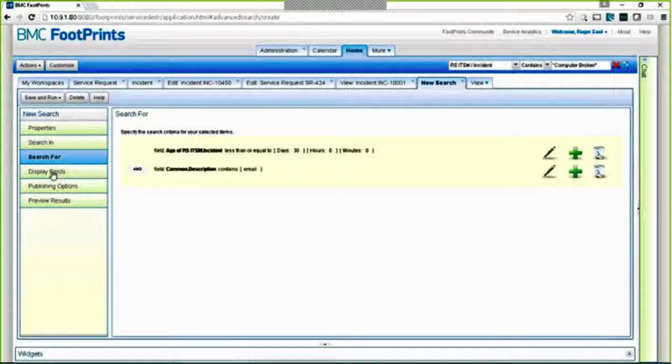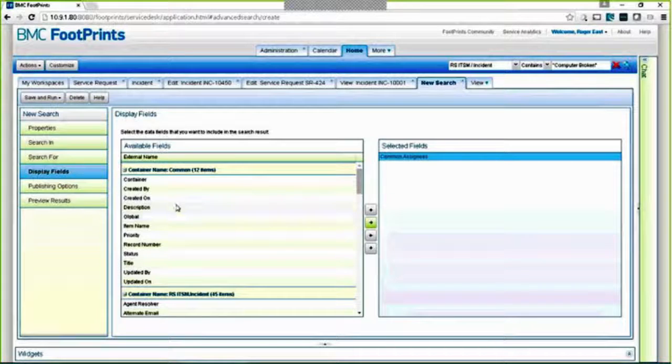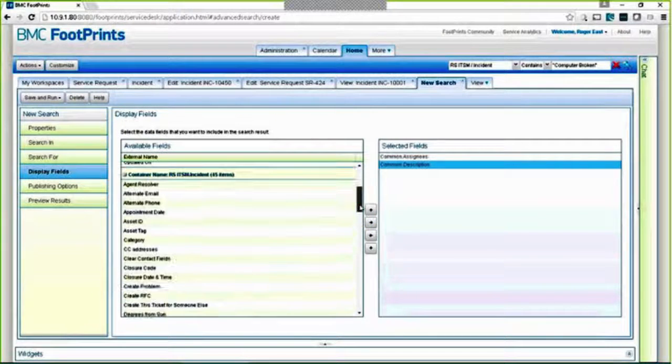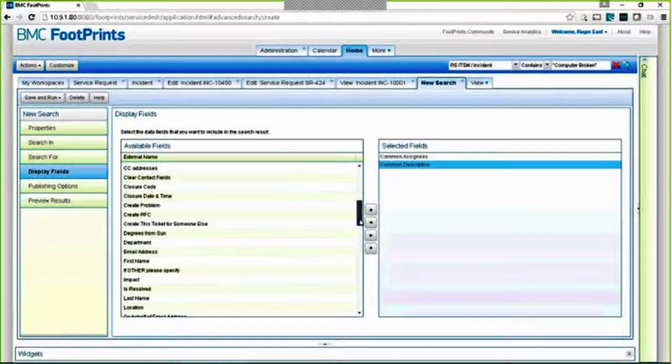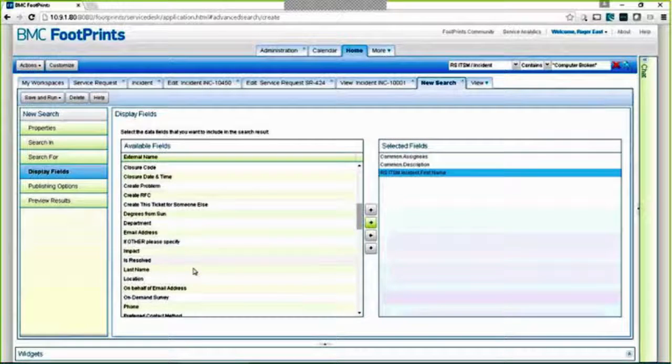Okay, I'll find the tickets it's got there. Then, well, what information do you want me to show you? Well, I want to know who that ticket was assigned to. I want to know the description just to verify that it was email. I want to know the first name and the last name of the person that was associated with the ticket. So we'll go first name, last name.